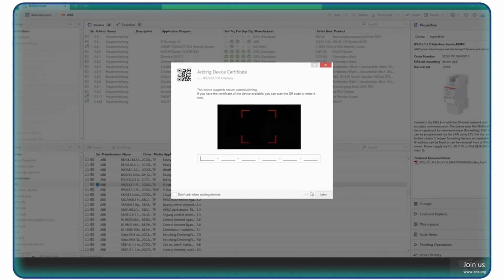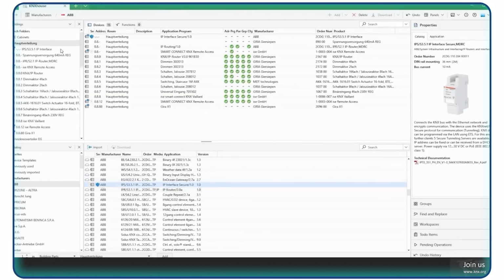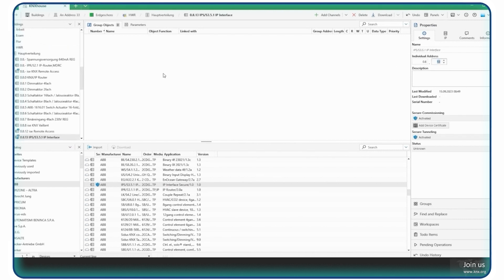I have not yet unpacked the device, so I don't have the device certificate, but of course ETS offers me to scan the device certificate code now. I'll do that later. So now you can see here, this device is in this cabinet, and I'll add it to the line that's in my cabinet, and ETS is directly assigning it the next available individual address.